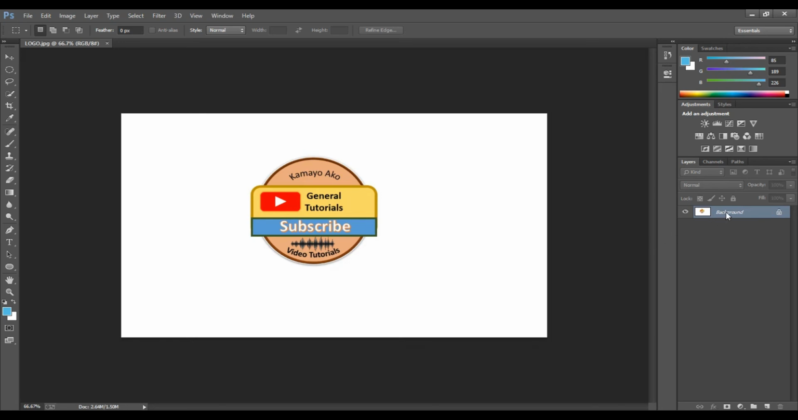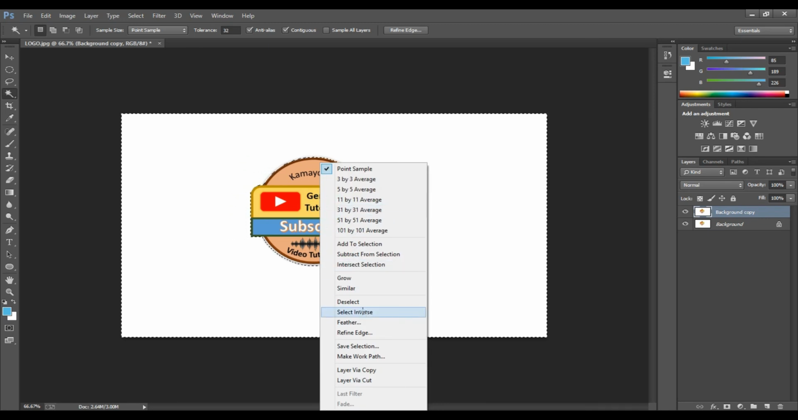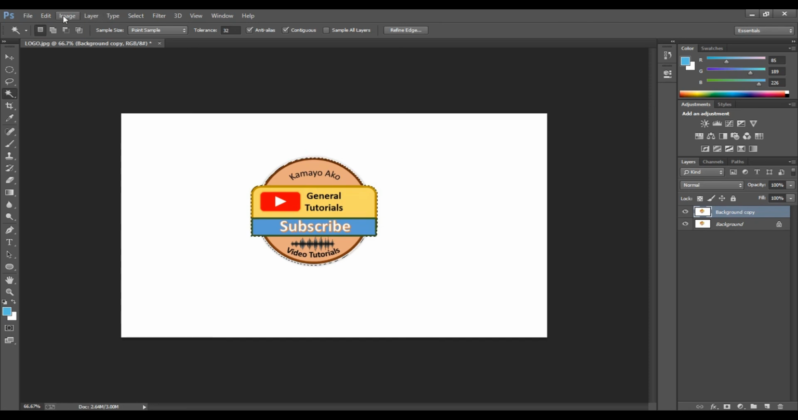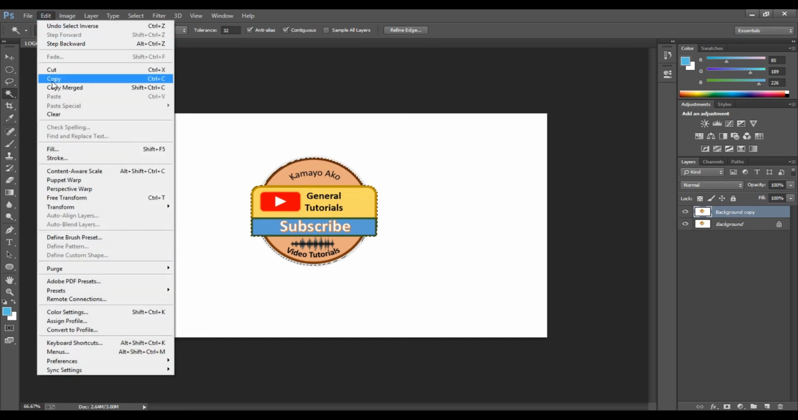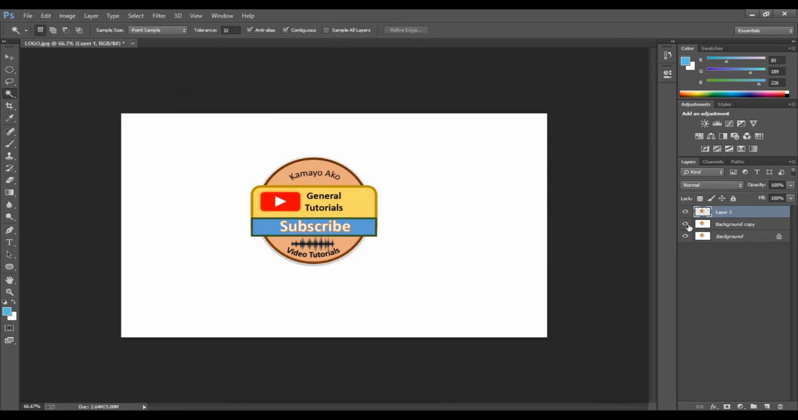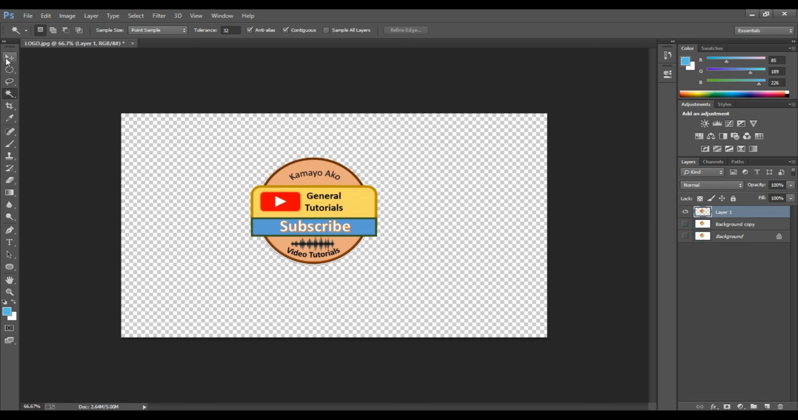Okay, I will drag this background to make a copy. Just put it in the slide folder, and automatically it will create a copy. Now I will choose the magic wand tool, click with your mouse, then right click, then select Inverse. Now just go to Edit, Copy, Edit, and Paste. If I remove this one, now we have a logo.